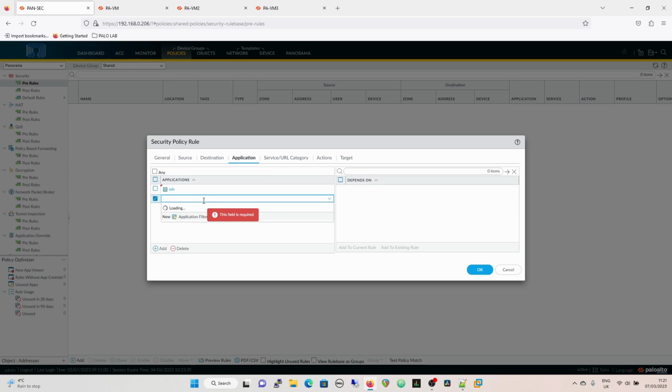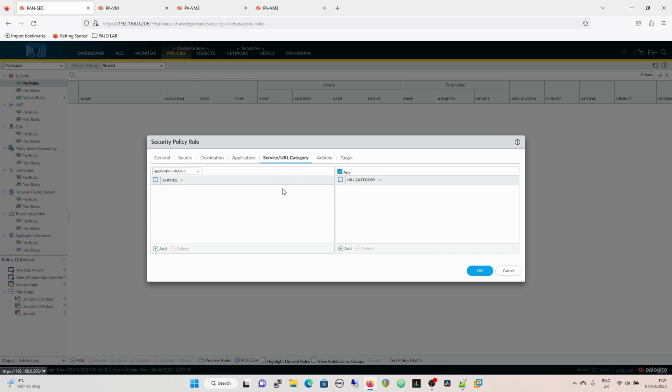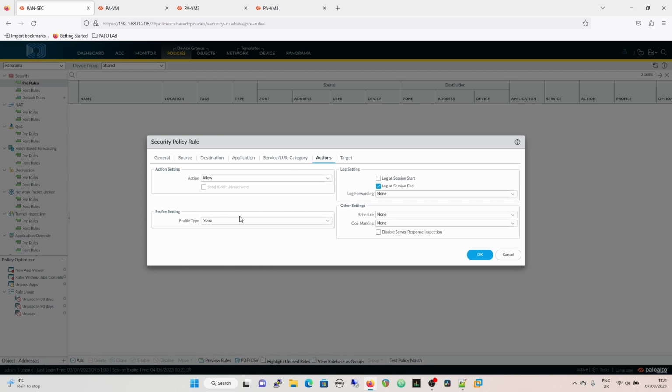And for the sake of argument, we're going to go with SSH tunnel as well. We're going to do application defaults, or we'll go with any, as we've discussed before. When we're blocking things, go for any, because then it's going to look for that application across anything, as opposed to it being blocked just on its application defaults. And then we're going to drop this one so it's silently dropped.